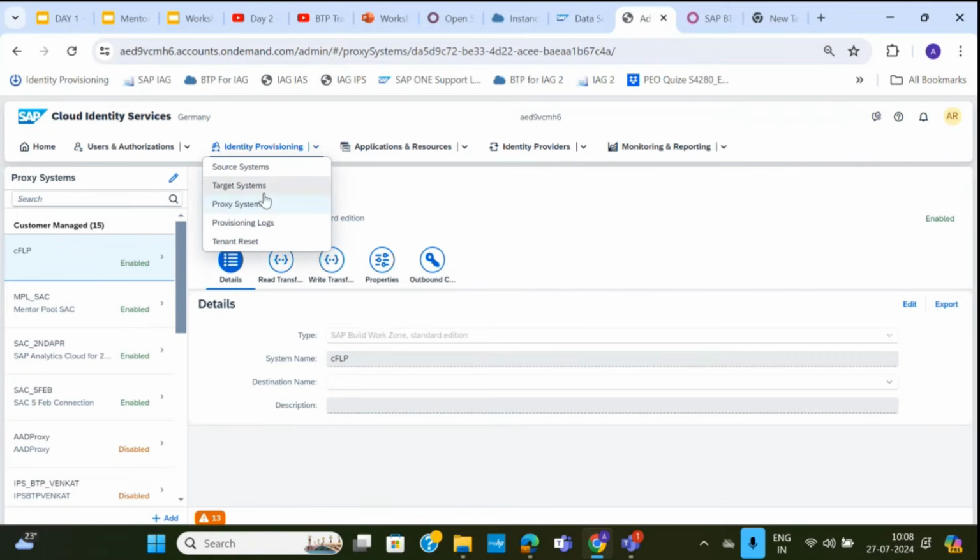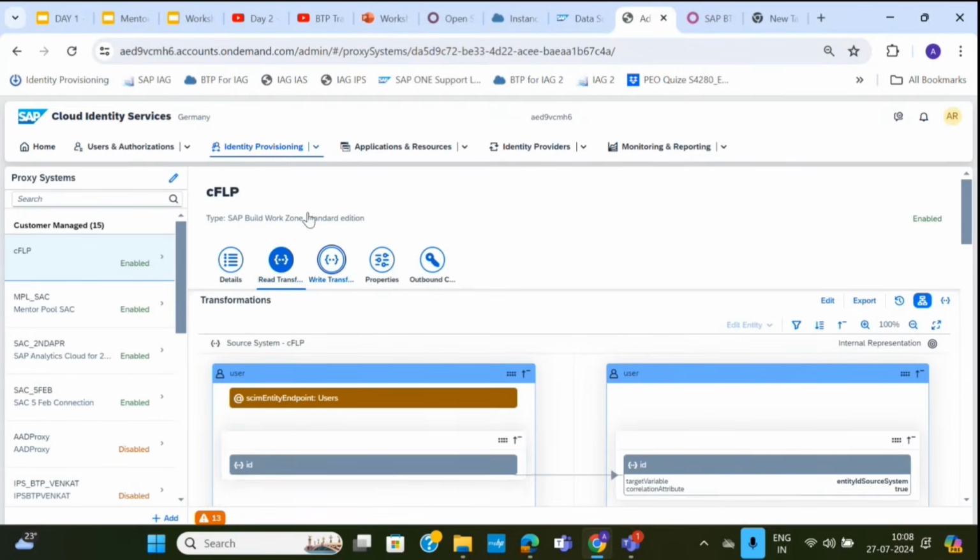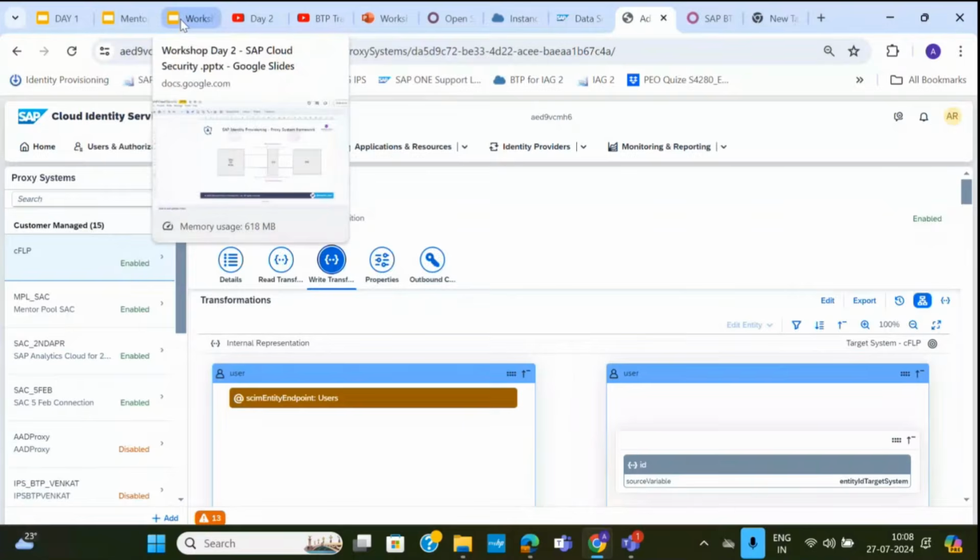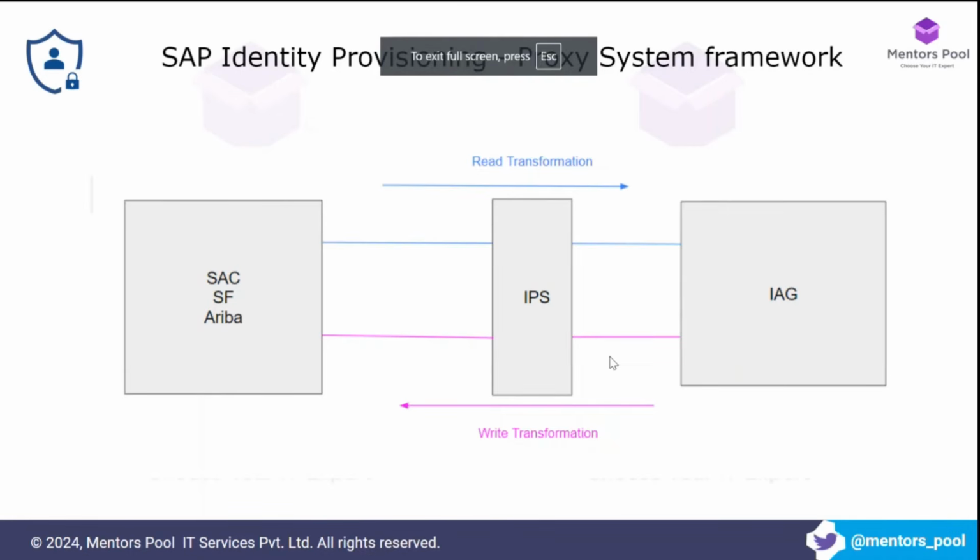Whatever connection is created here, this same connection will be used when IAG reads the data through IPS, and the same connection will be used when IAG writes. That's why you see read and write transformations on both sides, and that's why in my figure I mentioned that read and write transformations are both used.